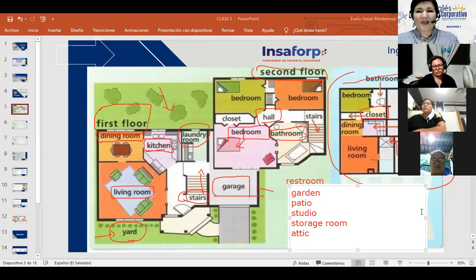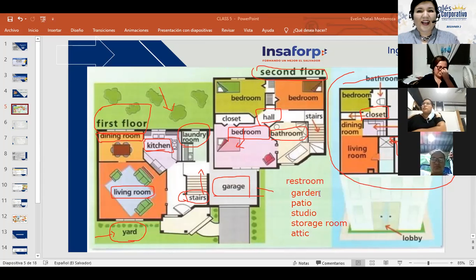Okay, and I have it right here. The garden, the patio, the studio, the storage room, and the attic. And in many of the cases in El Salvador, we have the laundry room in the garage. And there you can also find the sink.